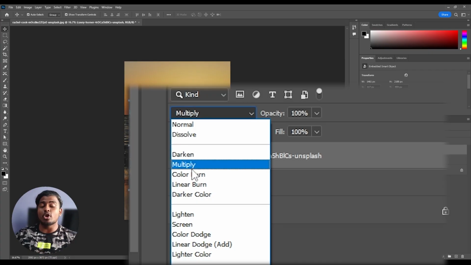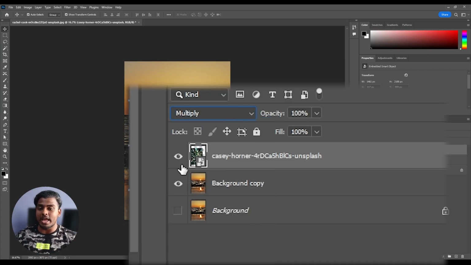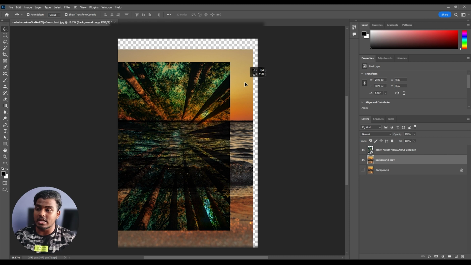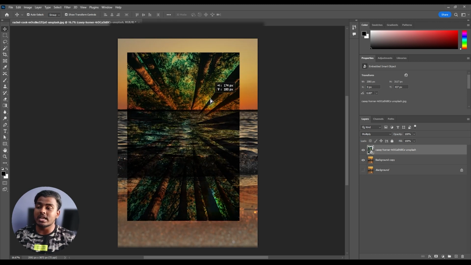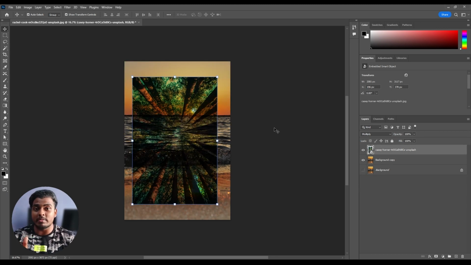Okay. The second commonly used blending mode is multiply. This blending mode multiplies the colors in the underlying layer with the colors in the top layer. In short, multiply eliminates the lighter colors in the top layer and blends in such a way that it results in darker and richer colors.